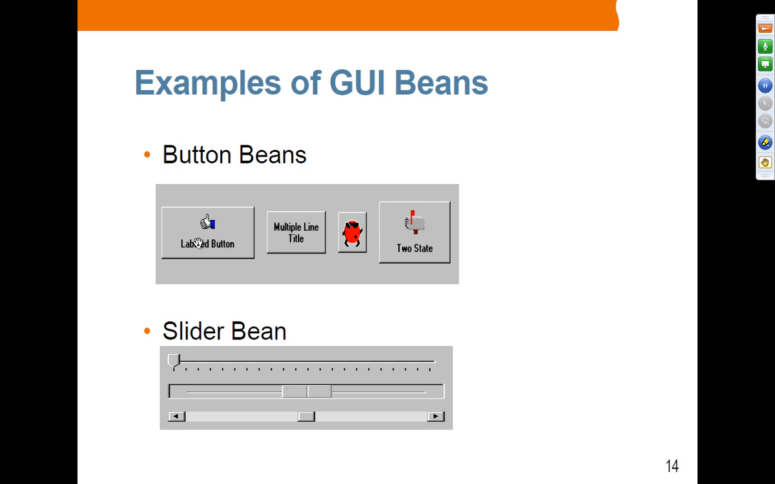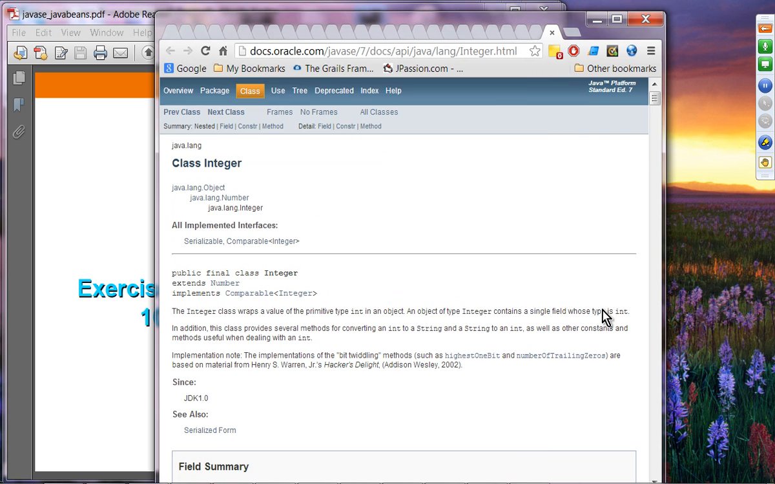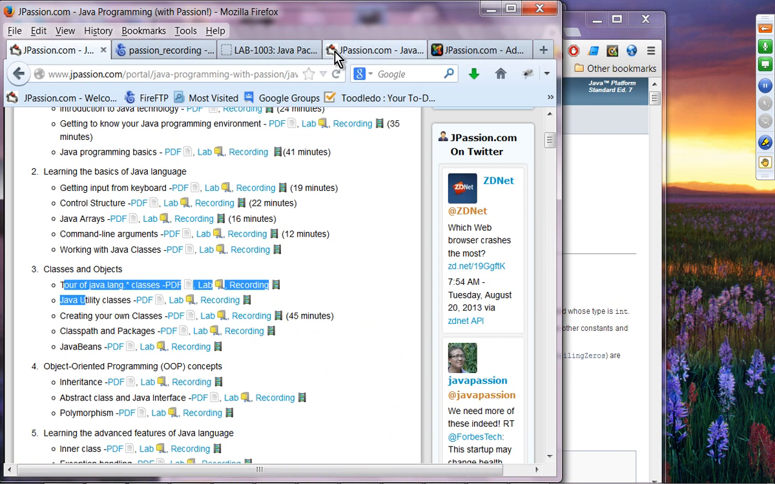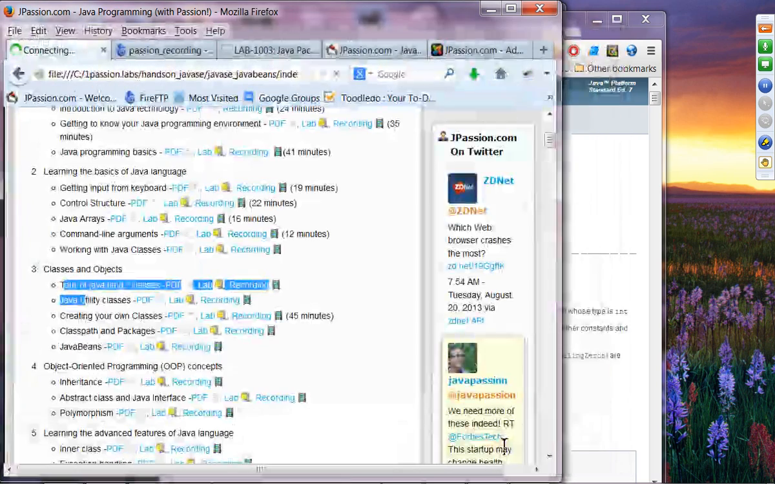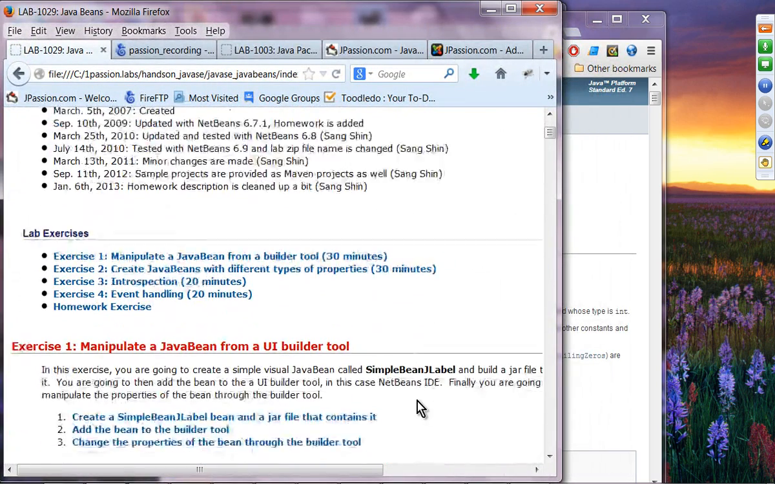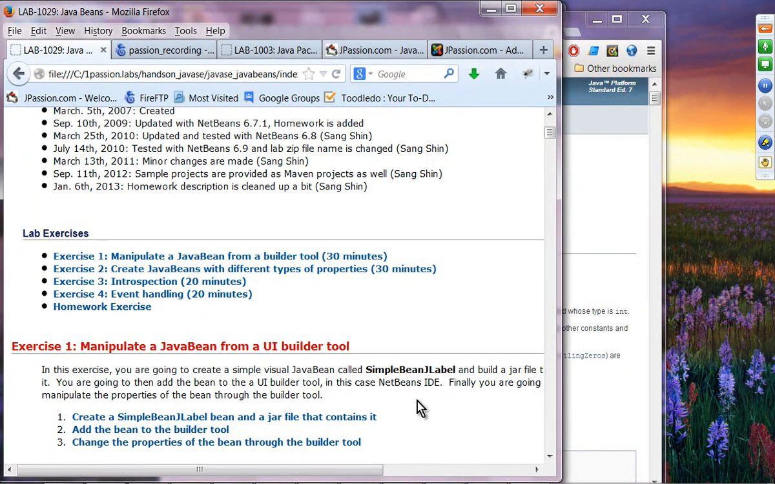So this is the button bean. You could have different button beans, and this is a slider bean. All right, good. I'm waiting for this exercise so that I can explain these things better by actually doing the lab. So let's open the JavaBeans hands-on lab documentation. We are going to do exercise 1. Here you are going to see an example where a JavaBean, in this case a visual JavaBean, is manipulated from the UI builder tool. In this case we are using NetBeans as the UI builder tool.